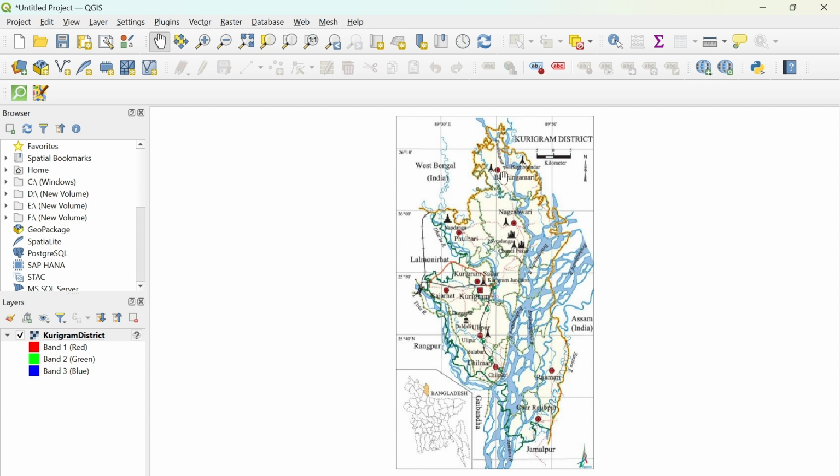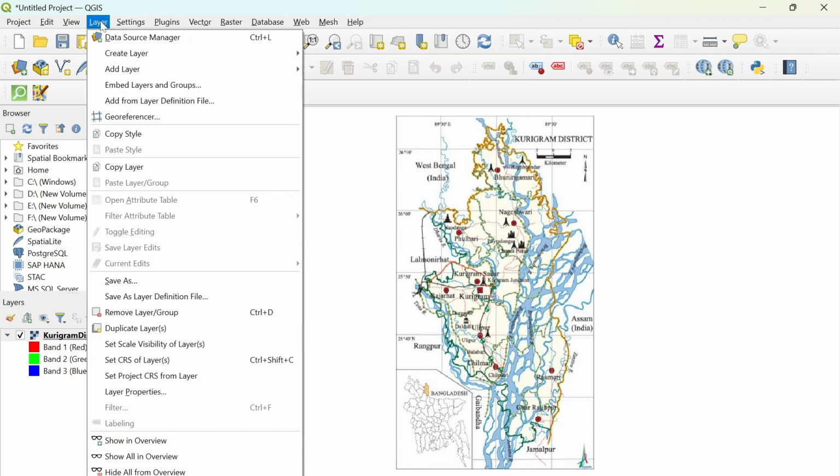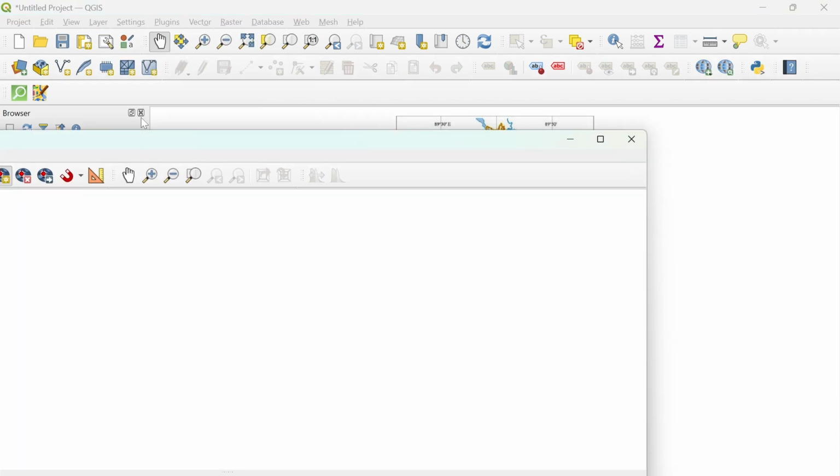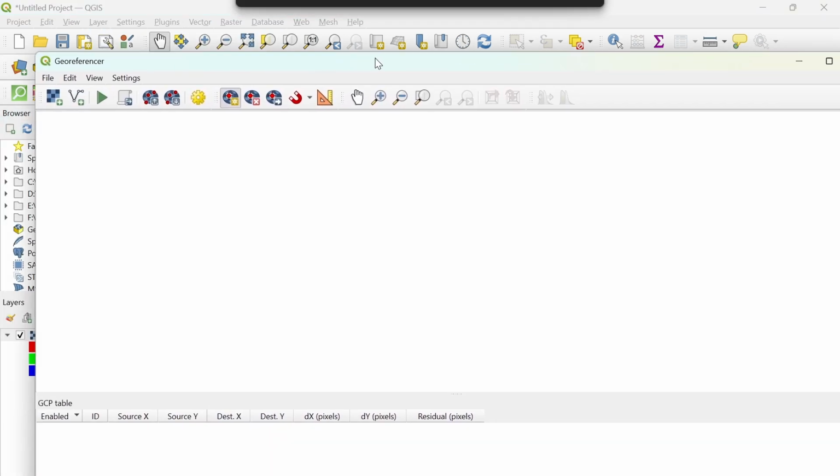Now how can I create the georeferenced image easily? I will try to explain all of it. I hope you can easily get the idea. First of all, there is the Layer menu, and in the Layer menu, we find the Georeferencer. Just click on this Georeferencer, and you can see it shows nothing.